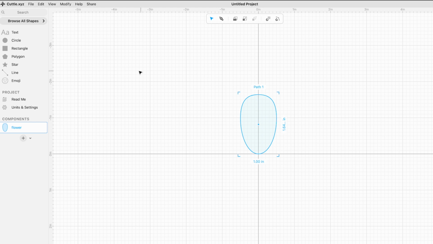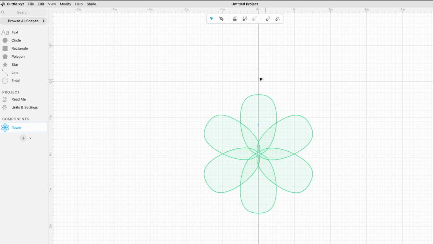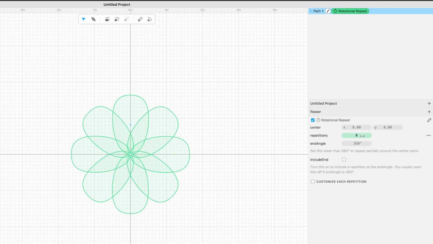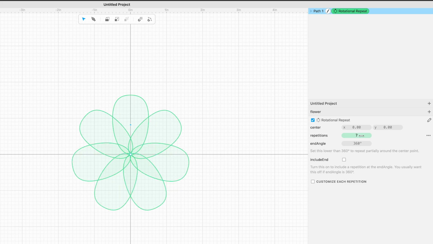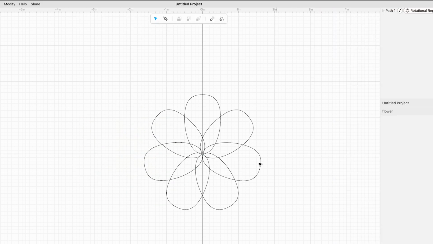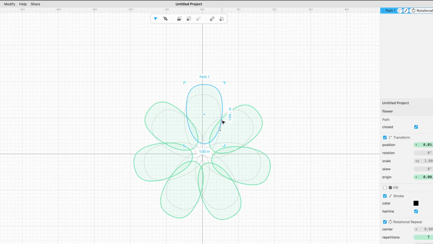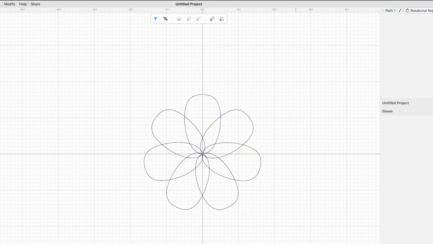So now that we have this little shape of the petal that I like, we're going to go to modify and do rotational repeat. Now, when you do the repeat, it's going to repeat that pattern and it currently has 6 petals, but let's see what it looks like if it has more. Let's do 7 petals. That looks pretty nice. And you could also click on your petal and move it up and down to see how you want it positioned. I actually like the way it is.